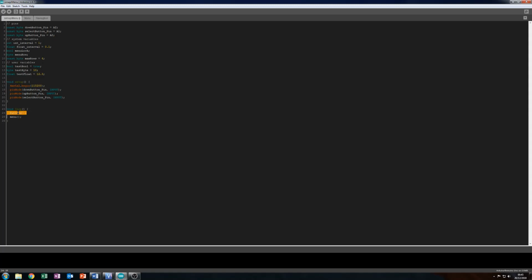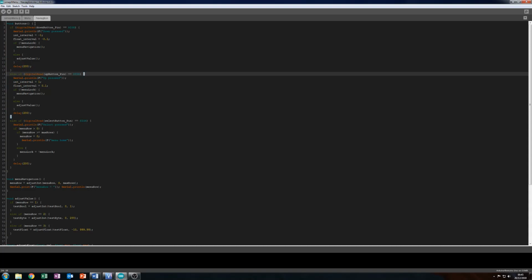Looking at the button statement, that is in our navigation. Here we go. You can see that it's referring to the state of the buttons. I'll break this down for you. So it's saying if digital read down button equals high, so if it's detecting a voltage, do these, I'll explain in a second. Else if the up button equals high, so down, up, or select button.